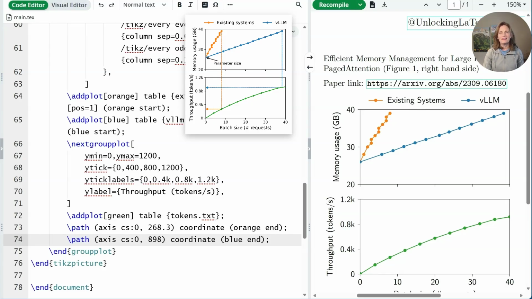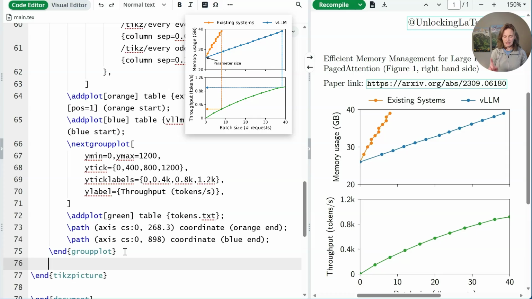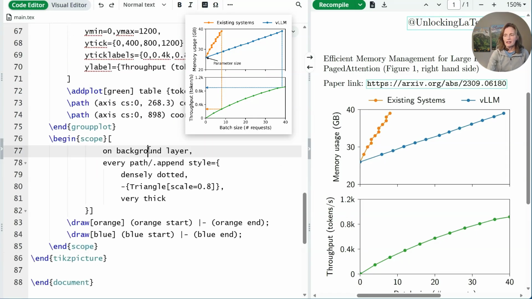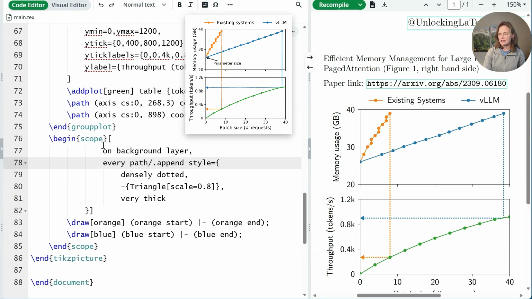Now I have all my points and can draw the arrows connecting these two plots inside of the group plot. I'm going to use a scope command outside of the group plot, but still inside the tikz picture. And I'm going to put it onto the background layer. I'm also going to specify that every path, so all these arrows I'm drawing, are going to be densely dotted, and use the triangle arrowhead. And I'm going to scale that to 80% of normal, and these will be very thick. Now, when I compile that, we'll get our drawings. I am using this bar dash operation, which says make a left turn or a right turn. So first go the vertical direction and then go the horizontal direction.